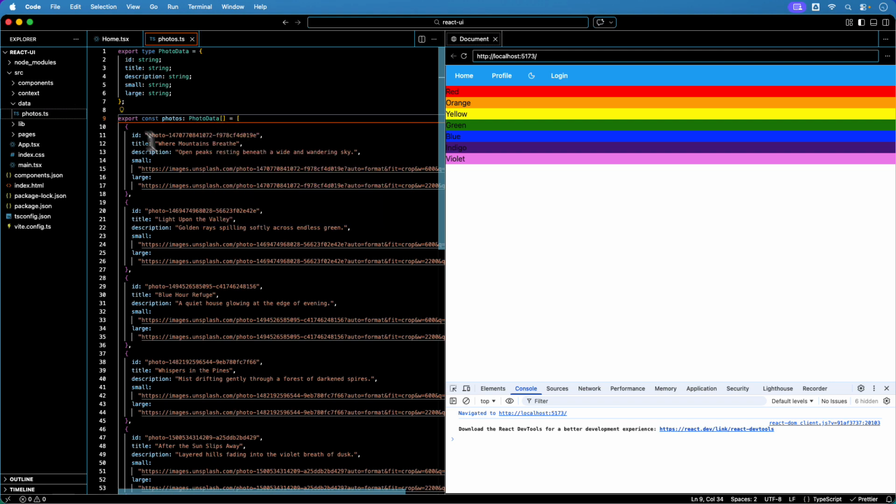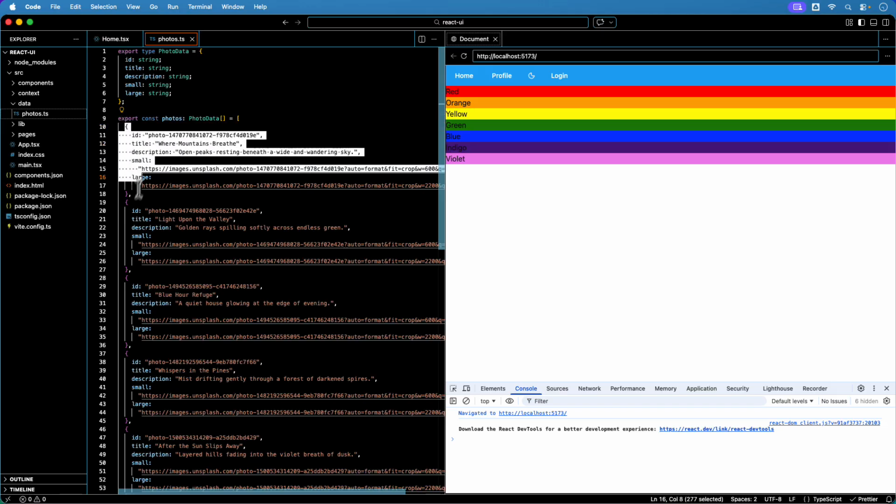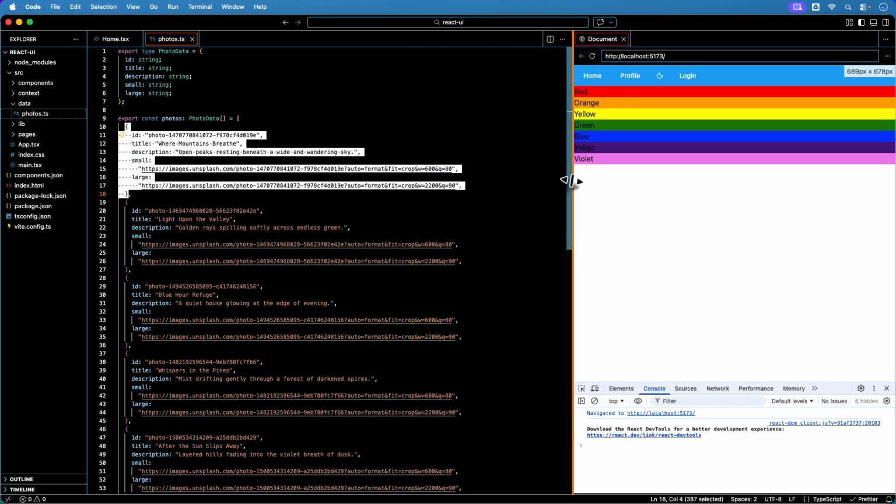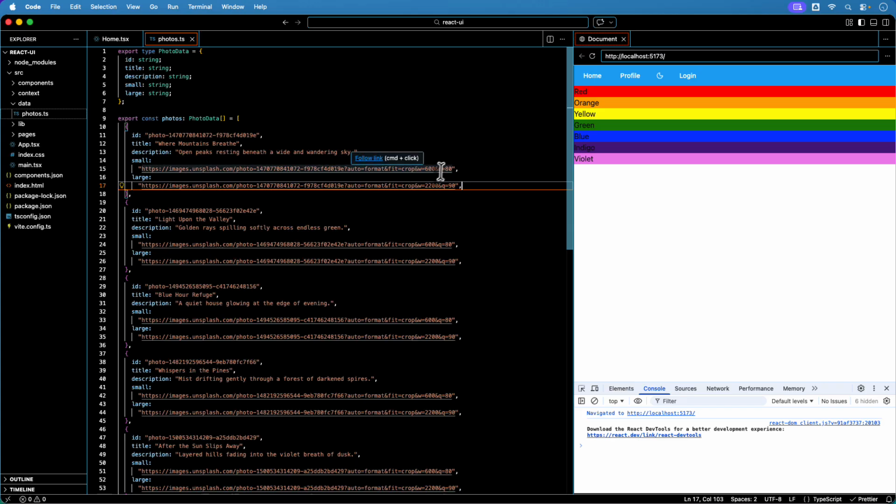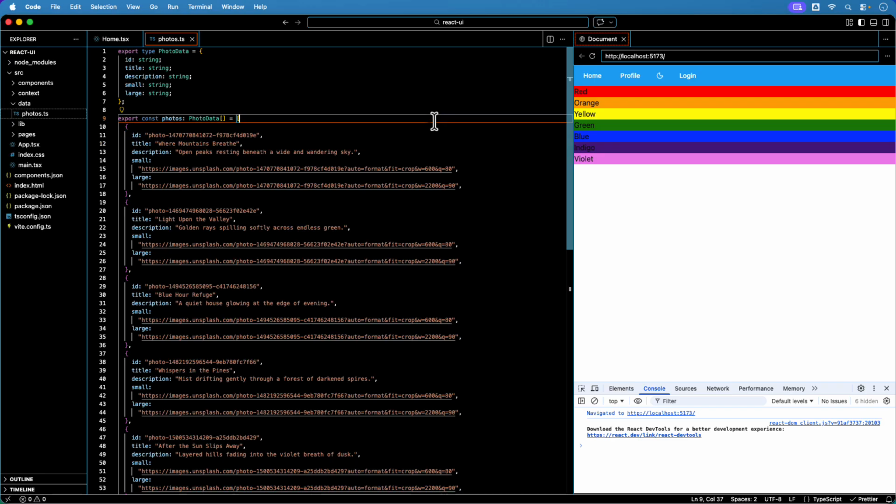And we can see here's one item in the array. It's an object, and it has an ID, a title, a description. Small is the URL to the picture, a small image. You can see here it says width 600. And large is the same image, but with a width of 2200 pixels. So that's our task, to display these photos.